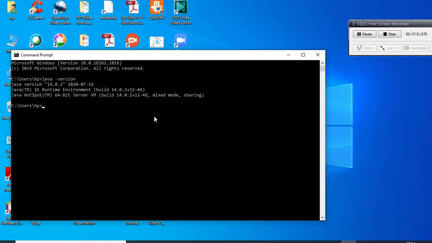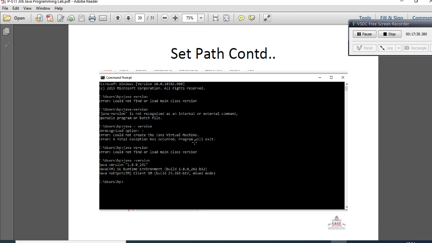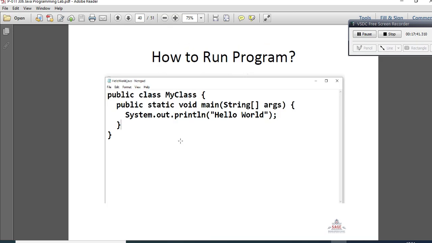Now, that was all about how we set the path in Java. This is the first program, and there is an error in it that I made intentionally because I want to show you something. I write public class MyClass, and inside MyClass there is the main function, public static void main. Inside the main function there is one statement for the output, the println function, System.out.println, and it will give me Hello World. Then I close it.